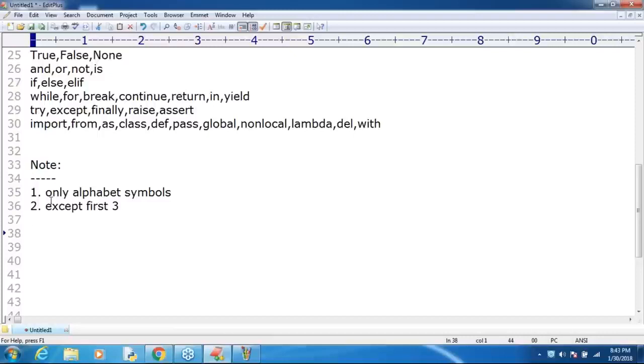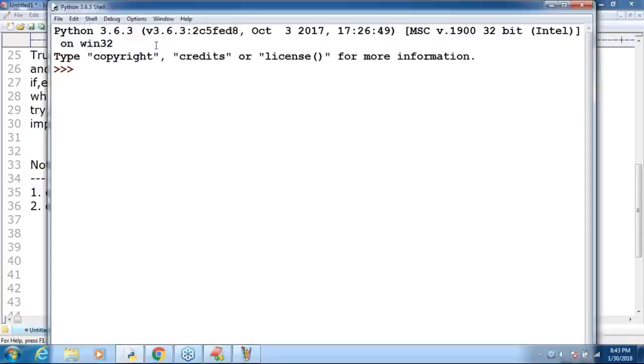Yes, friends, can you please confirm? Are you in a position to understand, right? Total how many reserved words are there? 33 reserved words are there. What is the common point about the 33? All contain only alphabet symbols, and except the first three, all the remaining contain only lowercase alphabet symbols, right? Okay, that's all. Next, sir, here take very special care. Observe that. Just have a look once, sir. Here I'm taking A is equal to True. Can you please tell, is it valid or not?